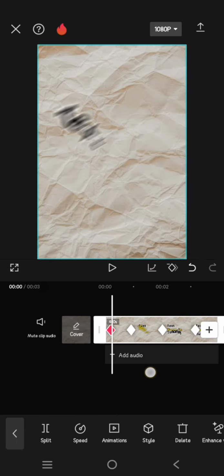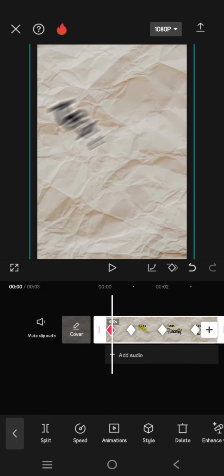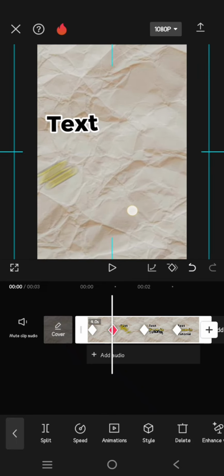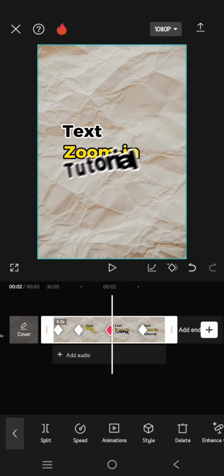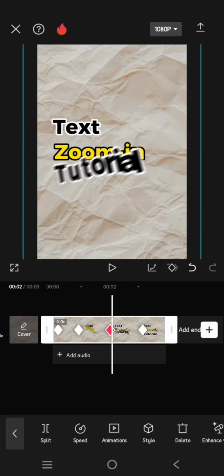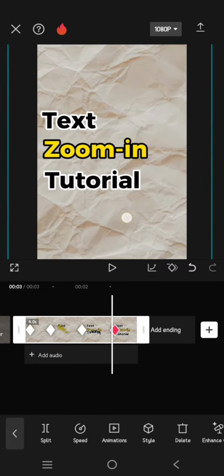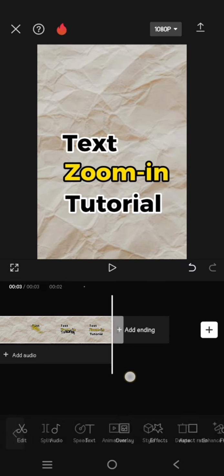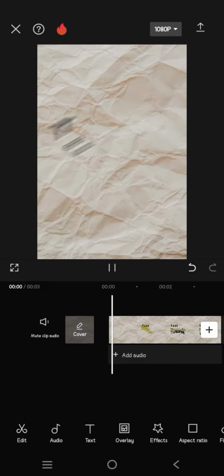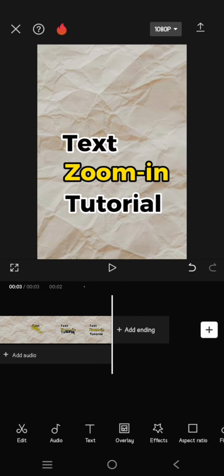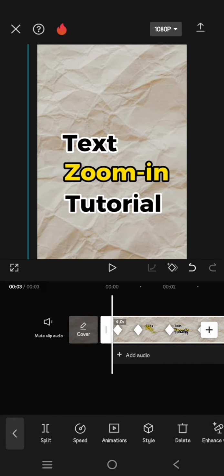Okay, so what you need to do is zoom it in the way you like. Like this. So the result will go like this. There will be zoom in and out, so you can zoom it in as you like.